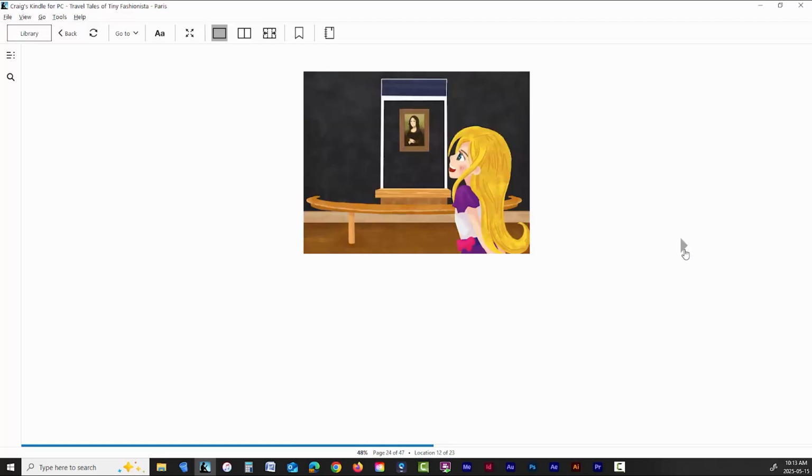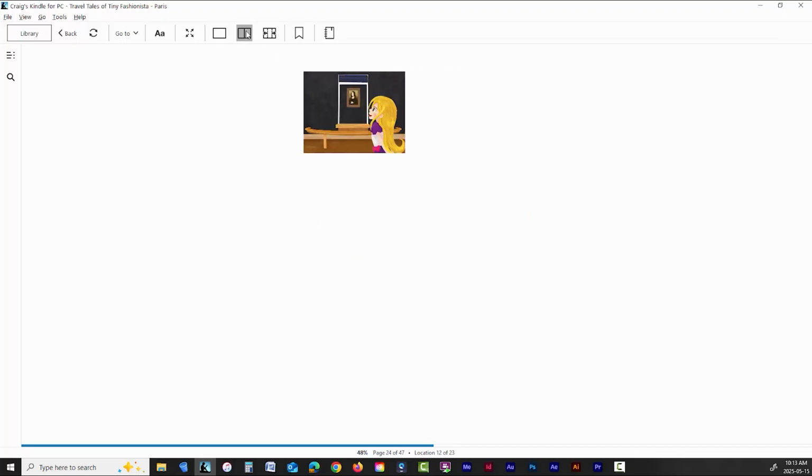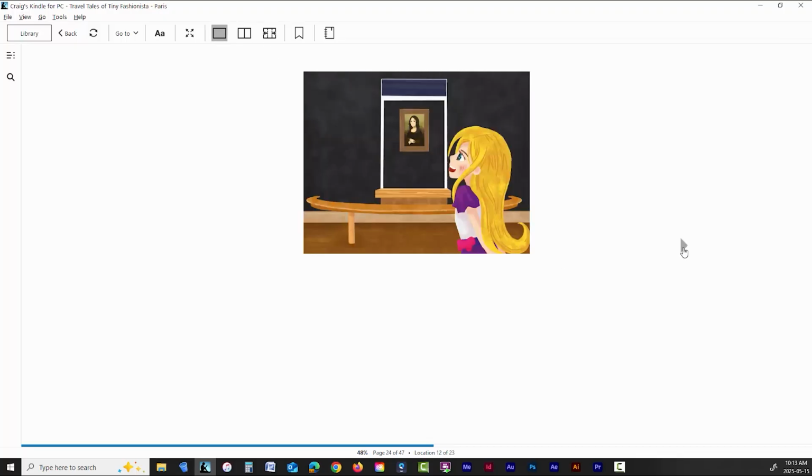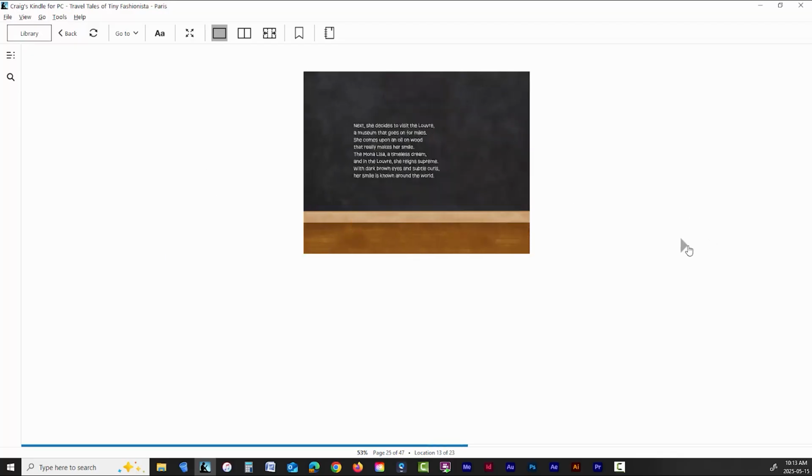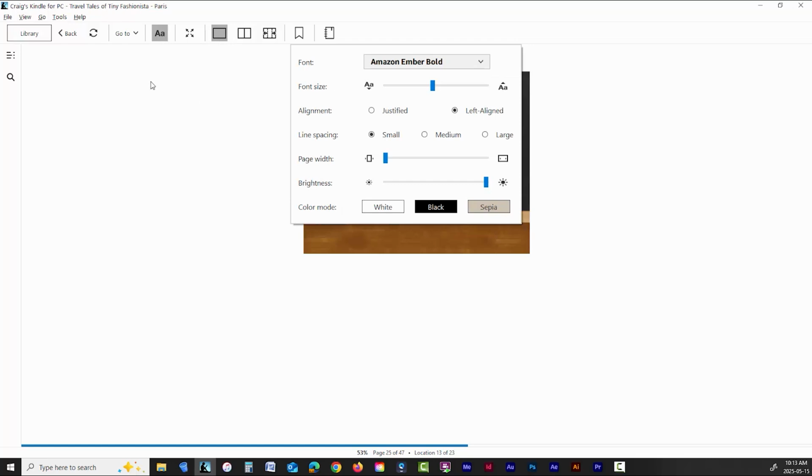Now I have a spread option here, but when I click on it, nothing happens. These two pages are supposed to be a spread. But because the author didn't select facing pages when they were converting their book over from PDF, the spread option isn't available. So I can only view this book as single pages. Now one additional option that comes with this book is the font adjustment.